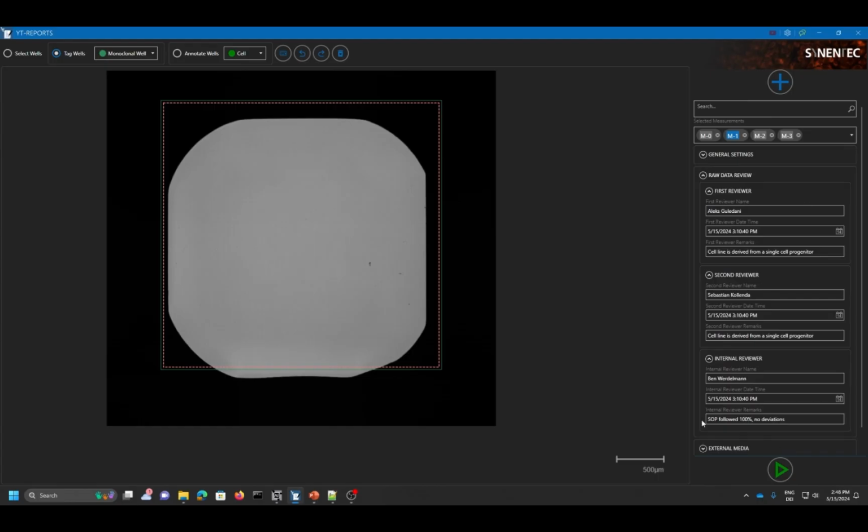For the proof of monoclonality, it is oftentimes required that two independent trained users confirm single cell origin of a given clonal cell line, and we've accounted for that by including the raw data review section with the first, second reviewer, and the internal reviewer too, which would be basically the manager overseeing that the SOP was followed to 100% and no deviations had occurred.